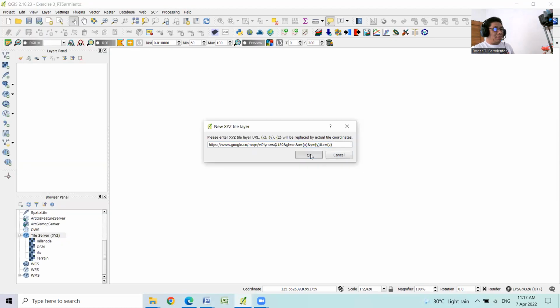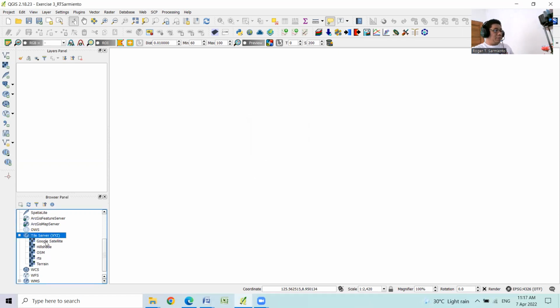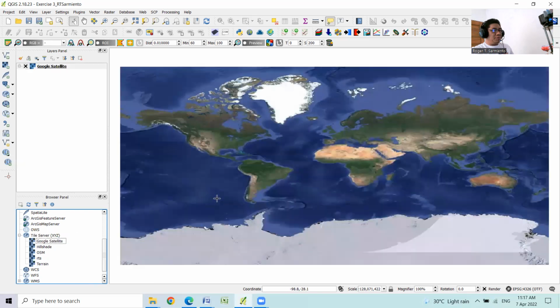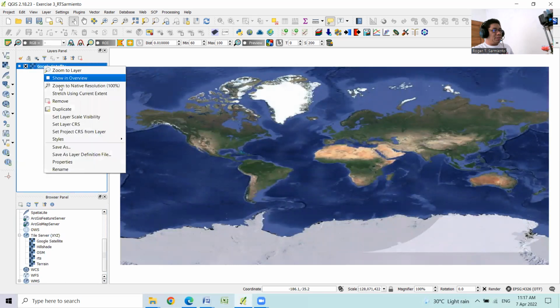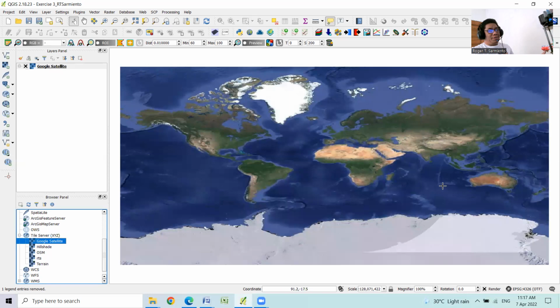So once you paste, you click OK, and then you write your name. This will be Google Satellite. Okay. So if you notice, the Google Satellite XYZ tile is already added in your browser. So how are you going to add this in your canvas? So pwede nyo siya i-drag. Or, hindi ka gusto mag-drag, you can double-click. Pwede mo siya i-double click. It will be added in your map.